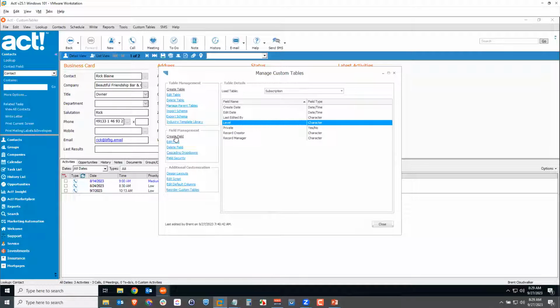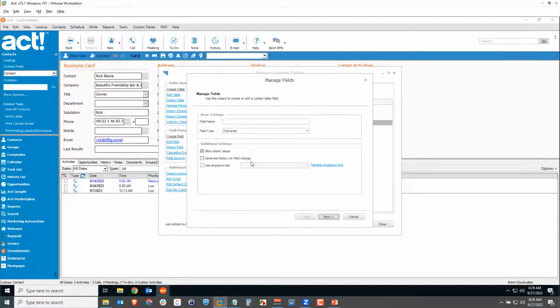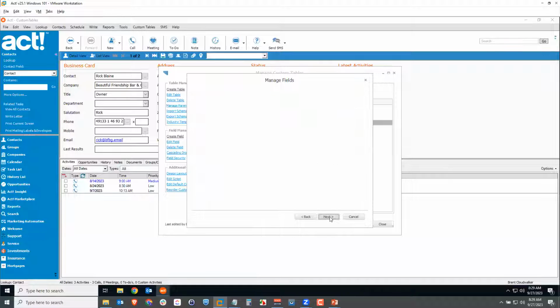Let's just create one more field here. I'm going to create an expiration date field. We'll call it sub expiration. I may have another expiration date in my database somewhere, so I want to make sure I'm differentiating between the two. I'm going to allow blank values again. I'm not going to do a drop-down. This time I'm just going to do a date field, okay?